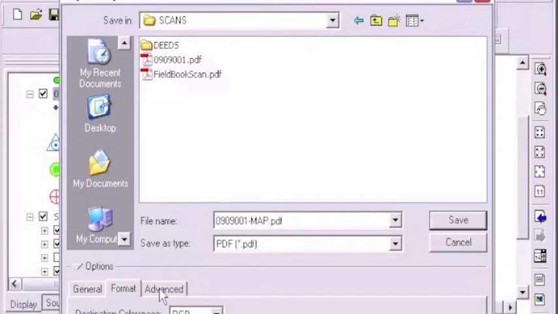Yep. And here on the advanced, you can actually export PDF layers only, or you can export attributes also. We just do the export PDF layers and some georeference information. I'll show you that in a second. All right. And I'm going to hit save.